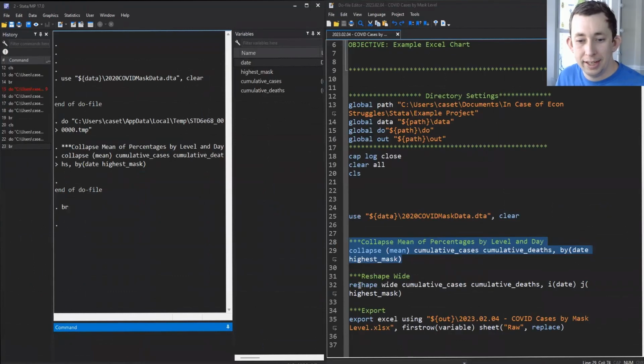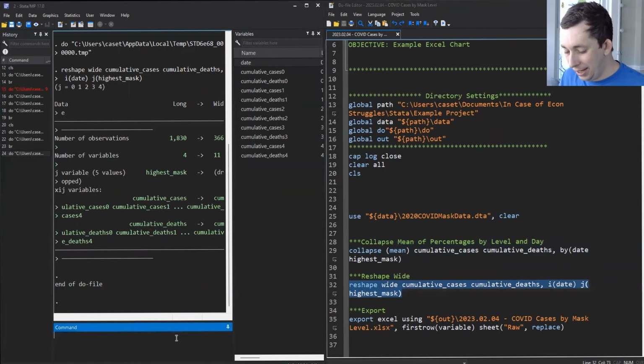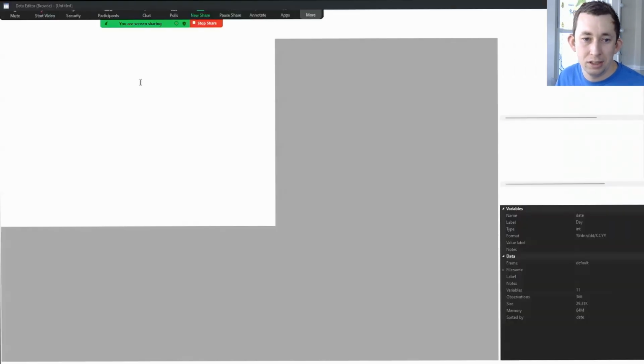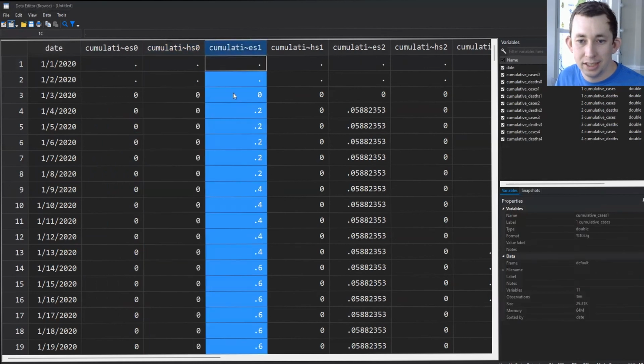The way I'm going to do that is I'm going to use this reshape wide command, and I'm going to reshape the variables cases and deaths, or cumulative cases and deaths. How do we identify each observation in the current data set? Well, if I know the date and the highest mask level, I know which observation you're talking about. So those are my i and my j variables. I'll go ahead and do that. And if we go back into the browse command, you can see we've got exactly what we want, where we've got cases and deaths all the way across the top here in different columns.